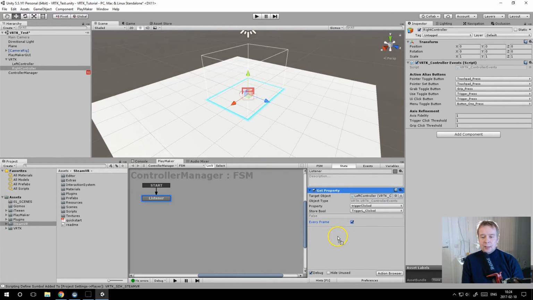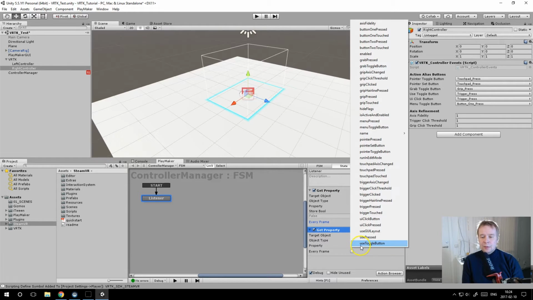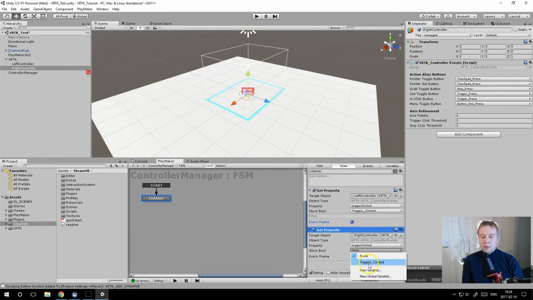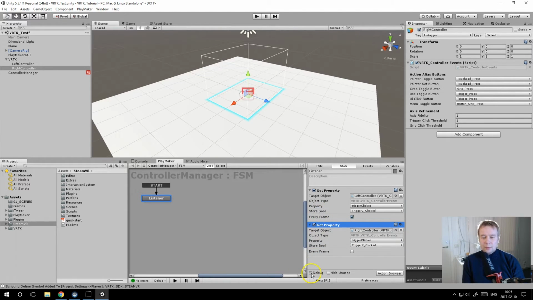Just grab that and drag it into the state window, get property, and then we choose again trigger clicked. And this time we store that bool as trigger right clicked. Okay, so now I have this debug box here ticked. So as you can see, we get this nice view here on the current state of the bool that we're dealing with.